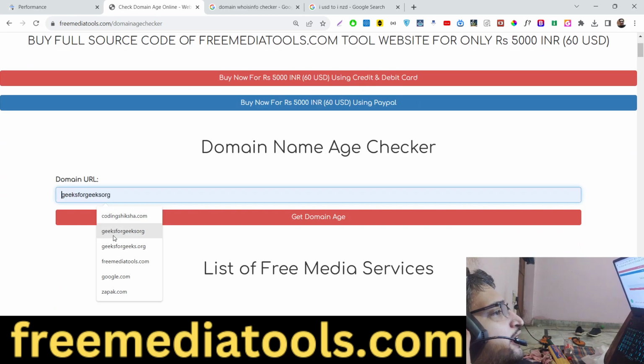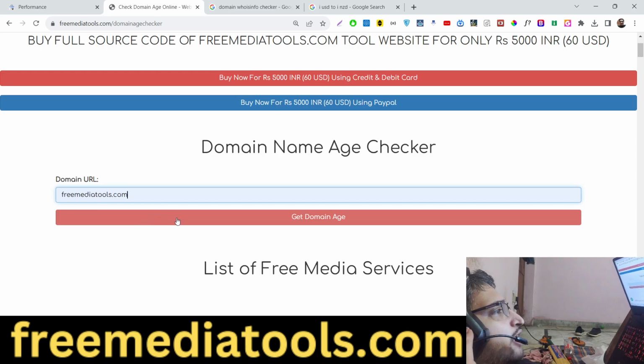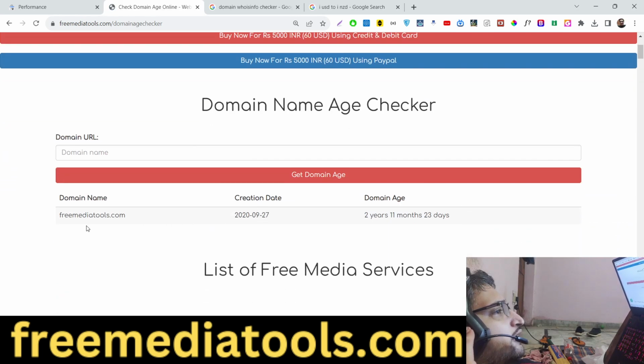If you enter any sort of domain name, let me enter my domain name freemediatools.com, and we have a button out there. I built this interface using Bootstrap in Node.js and Express, guys. If I click this button, it will tell you the domain name age: 2 years 11 months 23 days old. This is a very simple tool, guys, which automatically prints the domain name age in a table-like structure.